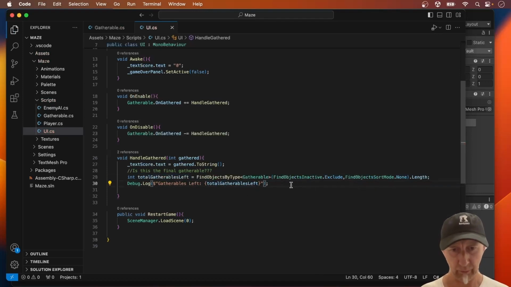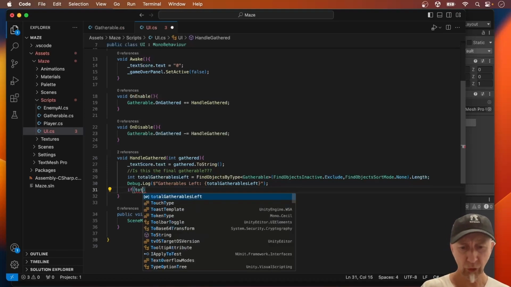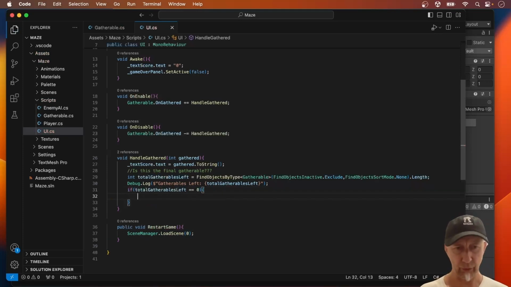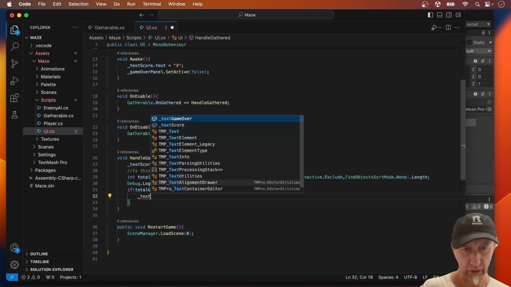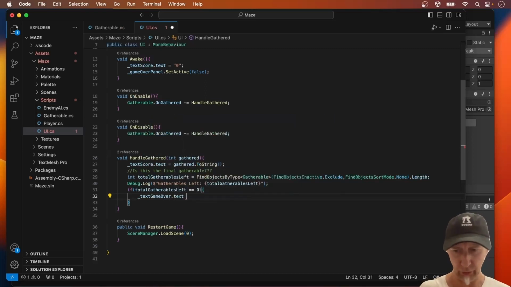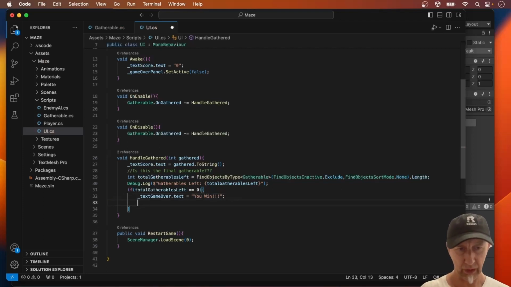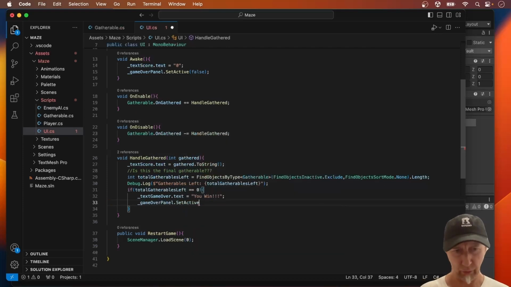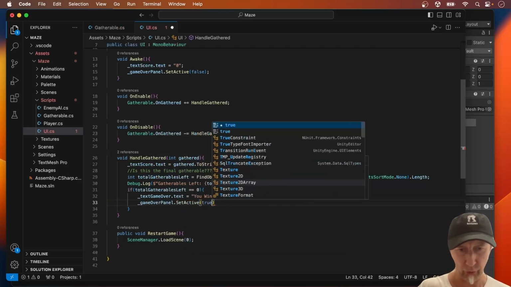Spell that right. There you go. And then if total gatherables left is equal to 0, then what do we want to do? We want to set our text game over to "you win," and we want to show the game over panel. That's true.